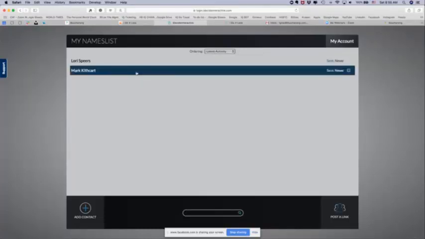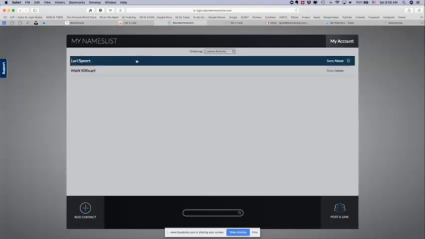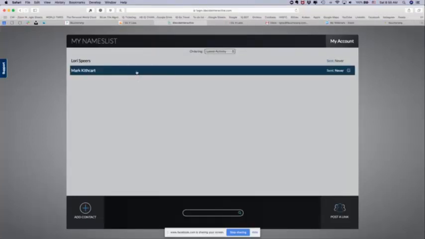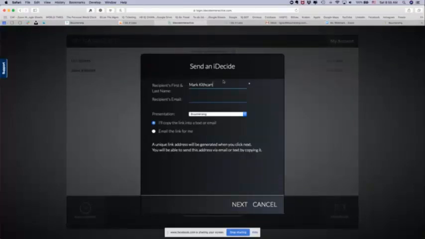Notice when I hover over their line, it highlights, okay? And it works like this too. You can do it on your phone, okay? So it works on your phone as well. So Mark Kithcart, I want to send it to Mark. I click on his bar or his name, and now the send an iDecide box comes up. So now I am actually sending an iDecide. Before I was adding a contact. Now I am sending an iDecide.